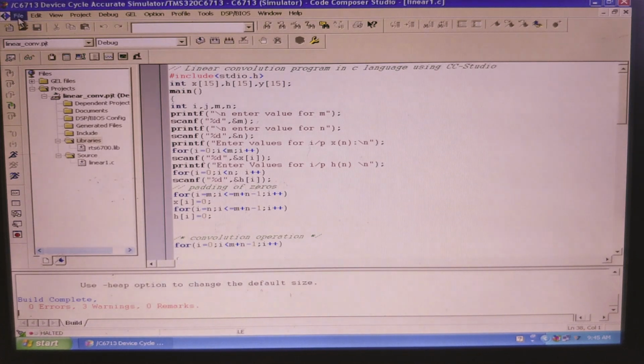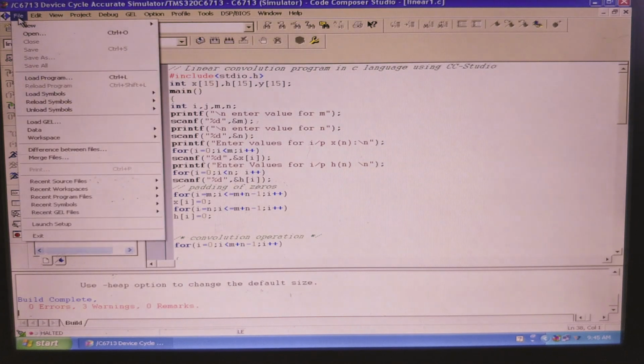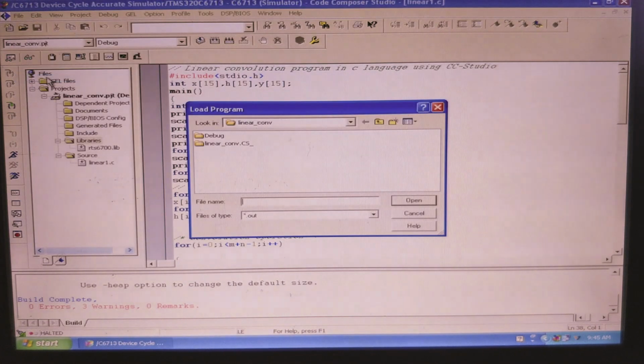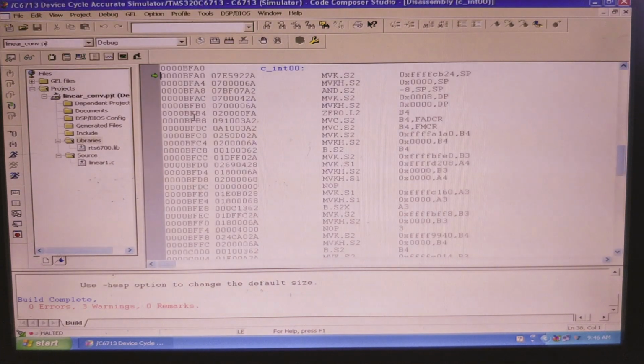Now we have to load the file that we already have. Go to file, load program, under debug. So in your folder, please remember the project that you have created, linear_conv. Inside debug, you should find the file with the same name, but the extension is .out. So select that, click open, and the program is loaded. So this is called as disassembly listing. The program which you have written in C is converted to assembly language and is listed here.